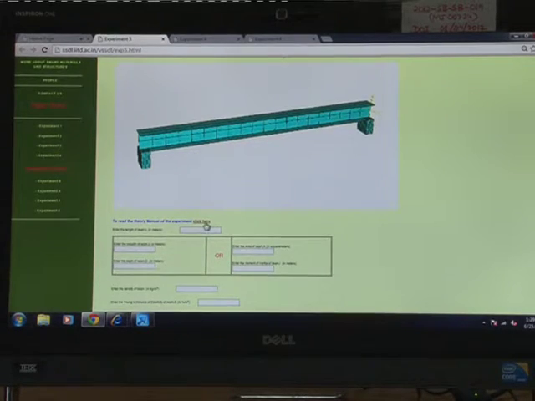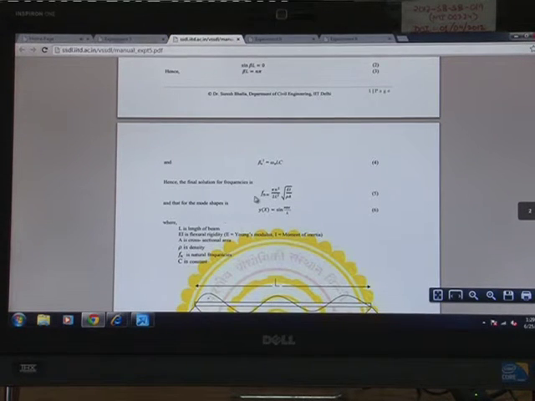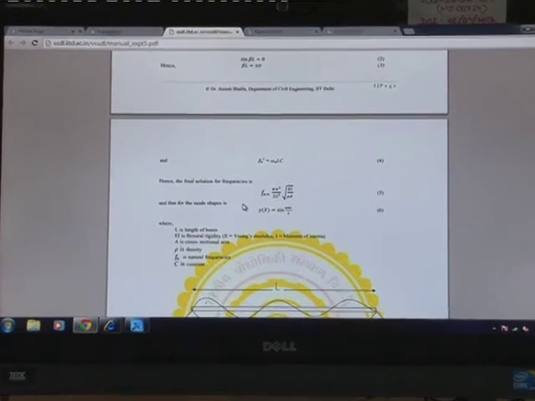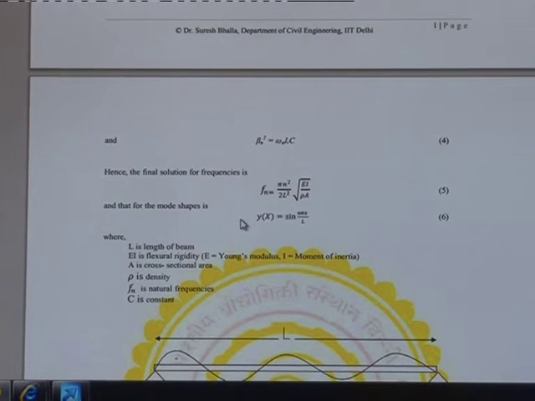Now, if we go through the manual, then we can see that the natural frequency is given by the formula, Fn equals pi n square by 2 L square into square root of EI by rho A, and the mode shape is given by Y(x) equals sin(n pi x by L), where L is the length of the beam, EI is the flexural rigidity, A is the cross sectional area, rho is the density, and Fn, which I already told, is the natural frequency.